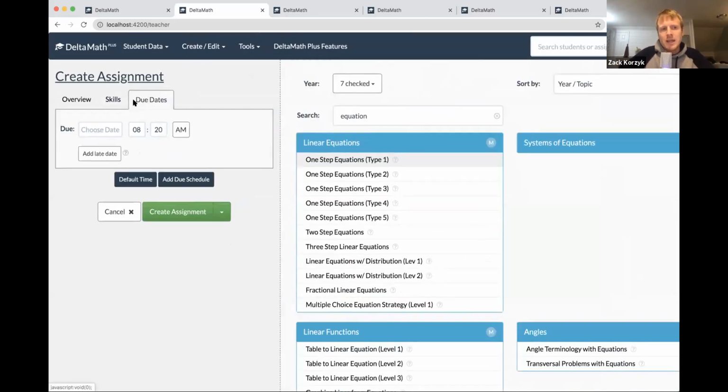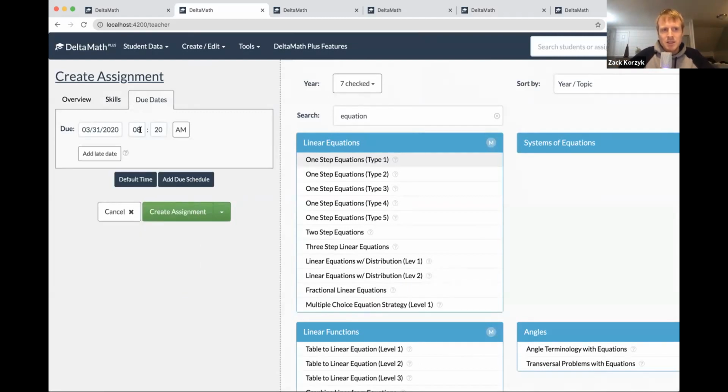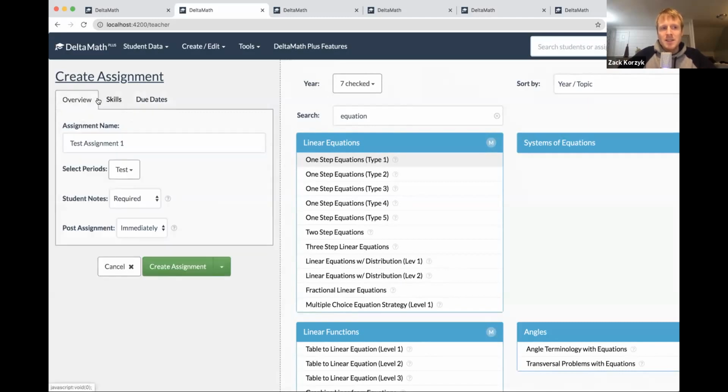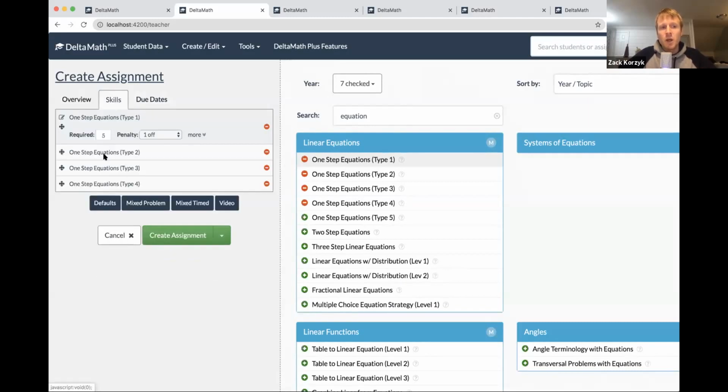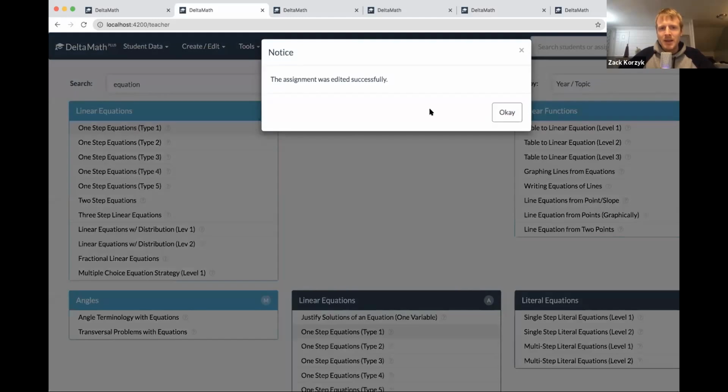Once you go to due date, you need to say when it's due. So let me have it due tonight at 10 o'clock p.m. And I'll explain late date in a minute. So all you have to do is name the assignment, select the periods, say what you want your students to work on, and then in the due date, say when is it due? And then you create assignment, and there it is.